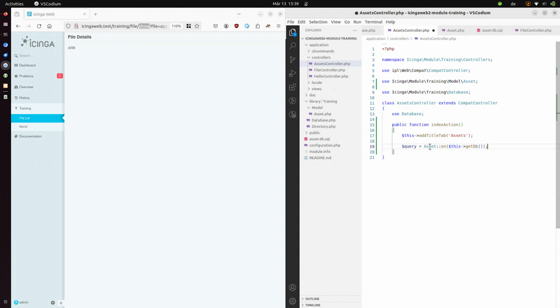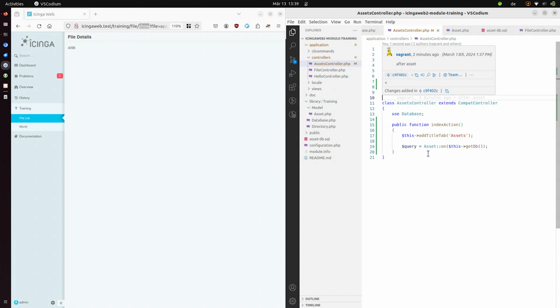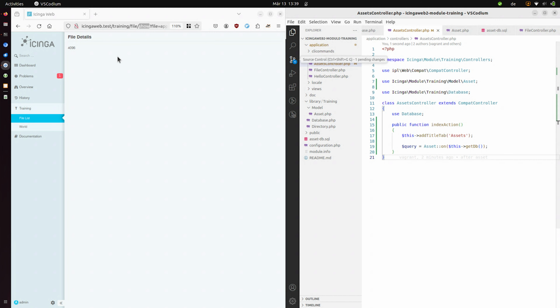Right. Since I'm using the IPL ORM, I got this nice function called on, and this will need a database connection to retrieve the assets. Since I have this nice little trait, I can just pass it in, and this will now query the database and return the assets. Let's see what happens. So I'm going to save this. I think I saved everything else. And yeah, let's check it out.